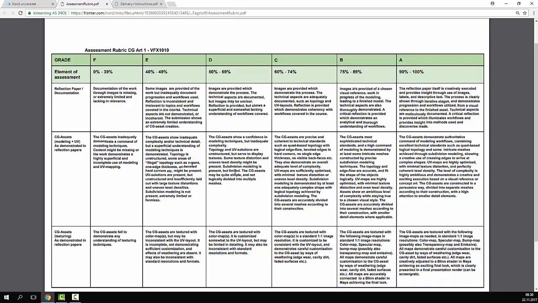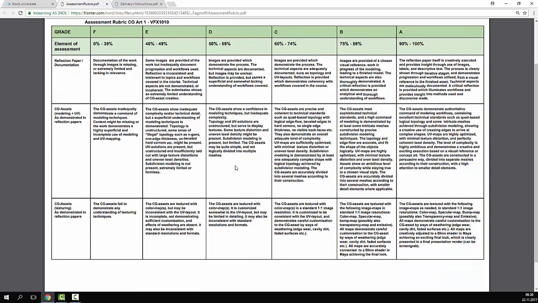For a D, the CG assets show a confidence in modeling techniques, but inadequate complexity. So, you see that you know how to model, but maybe you didn't apply yourself, you didn't spend a lot of time on it. Topology and UV solutions are unstructured, but serve to display textures. Some texture distortions and uneven textile density might be present. Subdivision modeling is present, but limited. So, we do want to see that you actually attempted some modeling. You have some interesting shapes, but it's kind of limited.